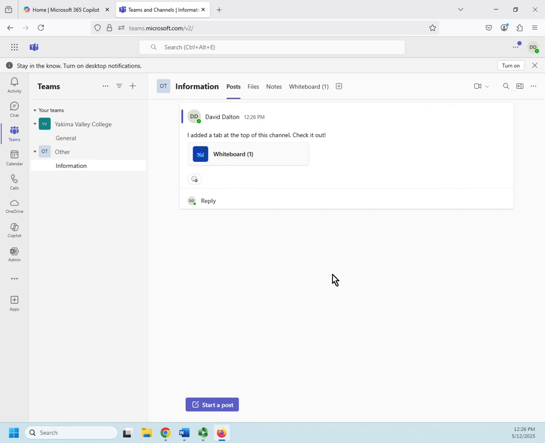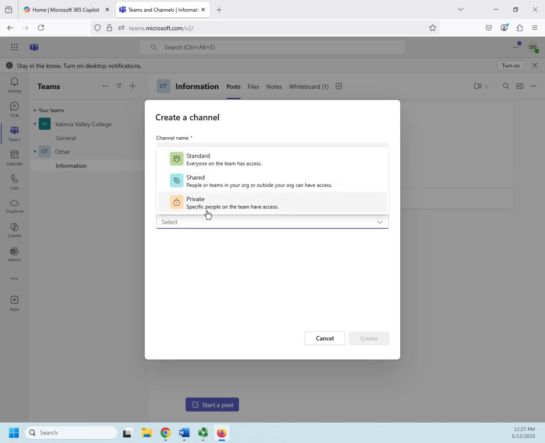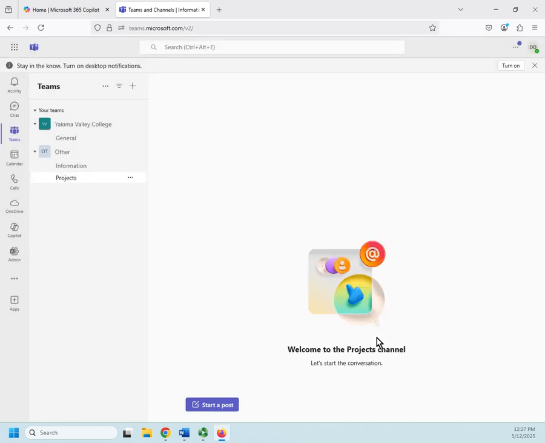And all this is happening from the Teams app side, right? I haven't touched the admin console yet. So by default, your users are going to have the right to create Teams channels and customize them. Let me add a channel here, and we called the first one Information. Let's call this one Projects. And then I can select a channel type as a standard channel, a shared channel, or a private channel. We're in standard. Everyone on the team has access. Shared means people or teams in your org or outside your org can have access, and private means only specific people on the team have access. So I'm going to click create, and that's going to create another channel for me right here under my team. So now I can have multiple teams, multiple channels.